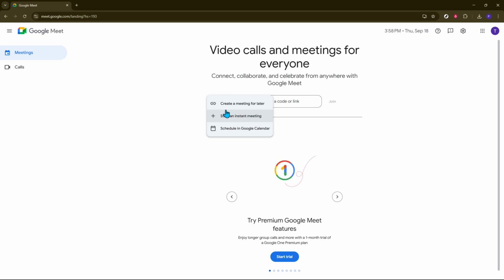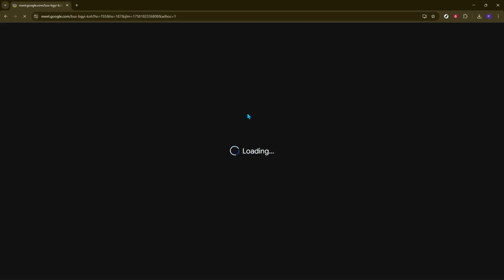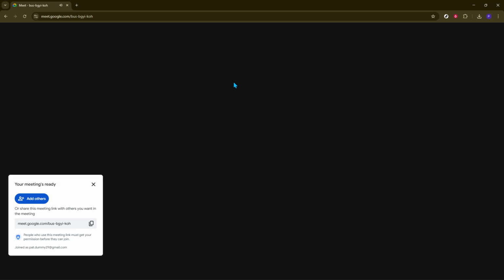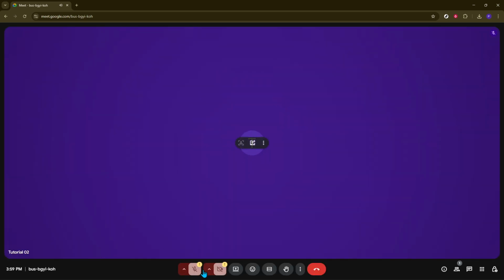Once in the meeting environment, it's time to focus on the camera settings. Move your attention to the bottom of the screen and locate the camera icon. It should be part of a panel that contains various controls for your meeting. Click on this camera icon and it should bring up microphone and camera settings.